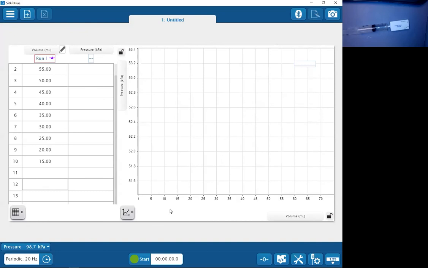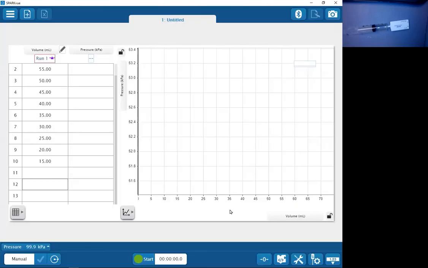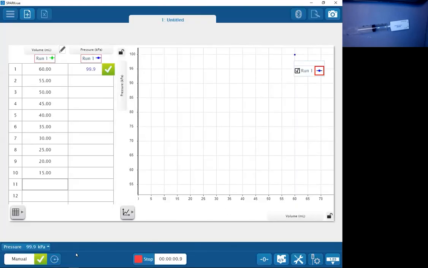So I'm going to delete that run by going to our experiment tools, manage runs, delete last run. The final key here is to use a new mode of sampling. By default, new files are in periodic mode, but if I go into our sampling options, I can choose to switch it to manual. And let's see what happens in manual mode. When I hit start, that looks better.